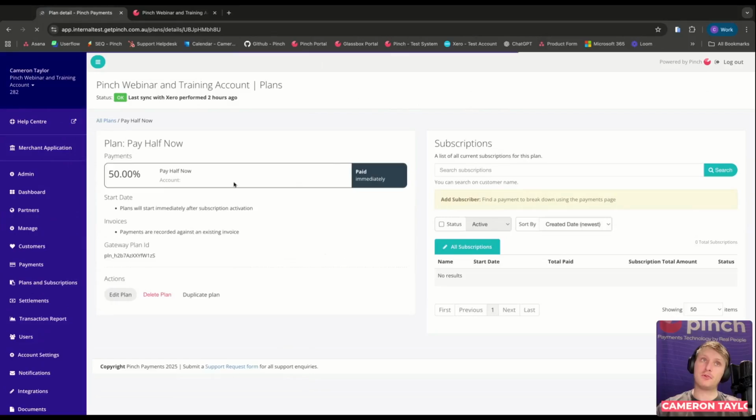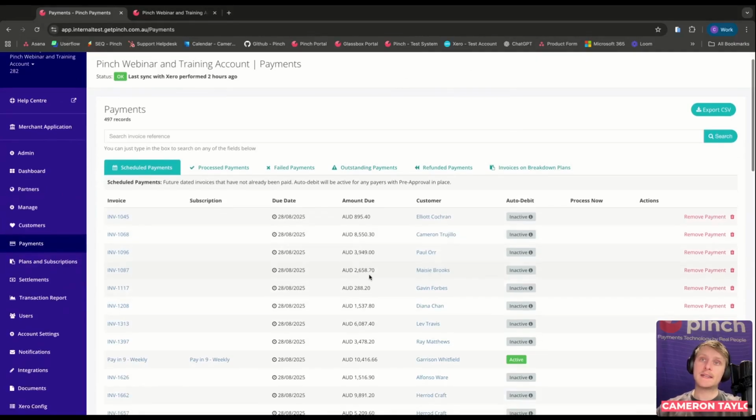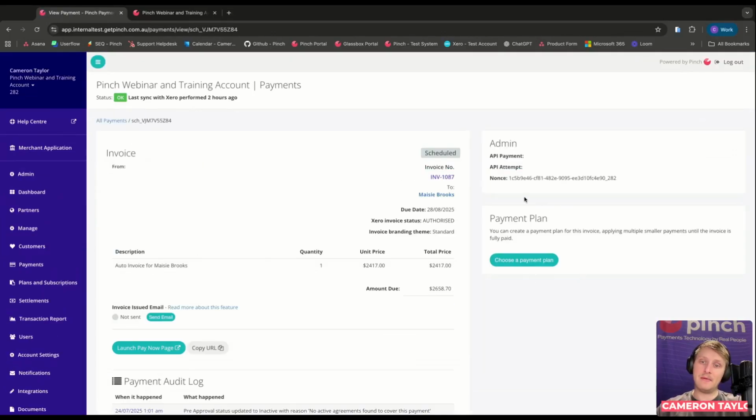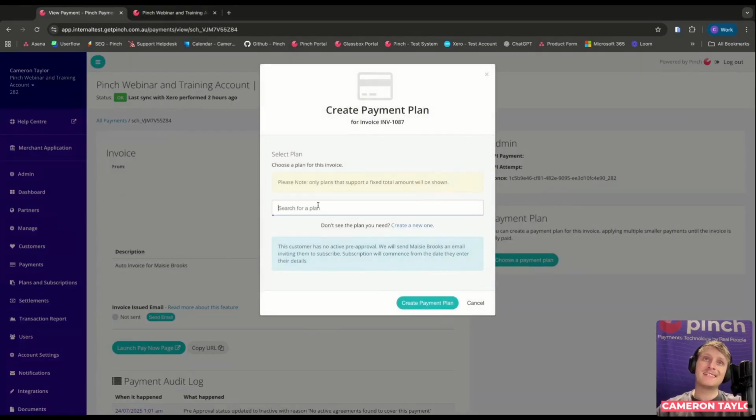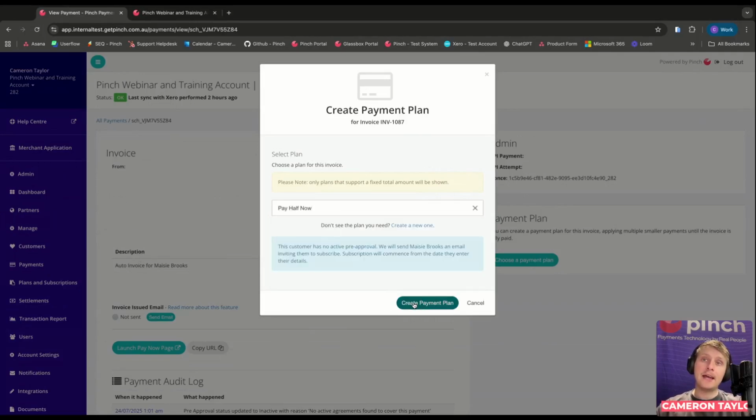Once you've created your payment plan, it's pretty simple to invite a customer to a payment plan. All you need to do is find the invoice that you would like to enroll into this breakdown plan. In this case, I'm going to head to the payments tab, but alternatively, you can head to the customer specifically and look in their record for an appropriate invoice. I'm going to head to Messiah Brooks and click onto their invoice, and from here you'll see the payment plan option. All you need to do is click choose payment plan, select the payment plan that you want to enroll them to, in this case the Pay Half Now, which we just configured, and hit create.